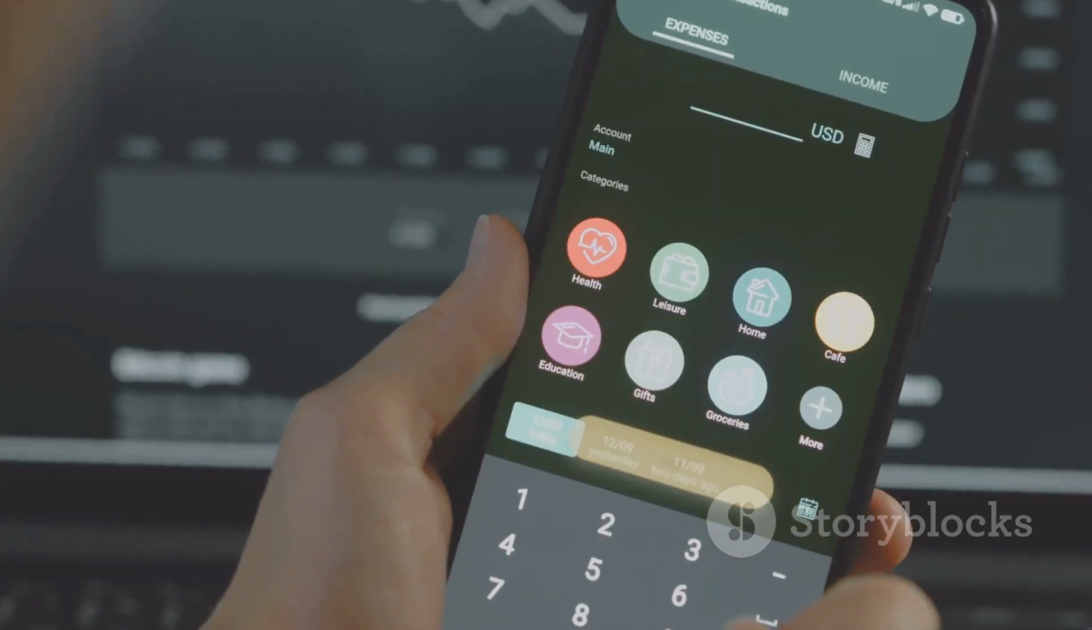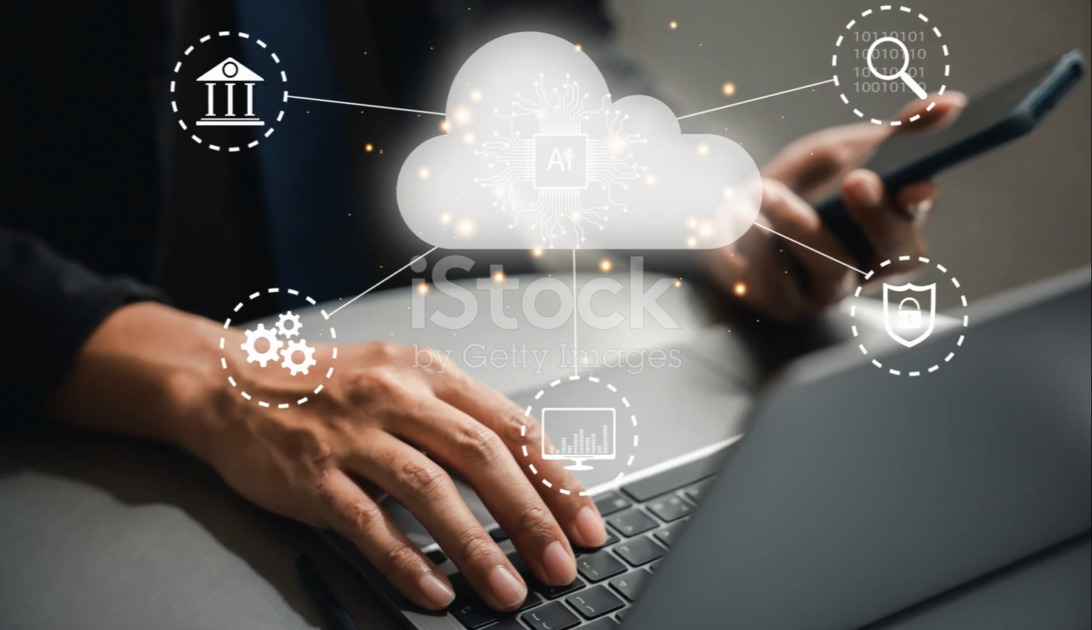Apps are shaping the future, why not create one and profit from it? Start today and build something amazing.